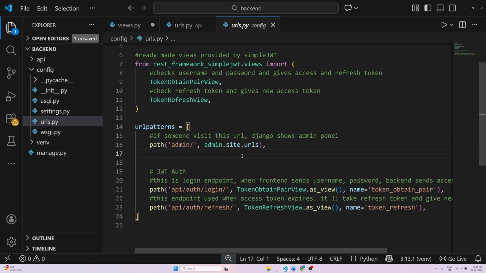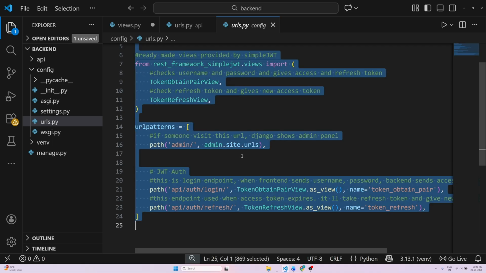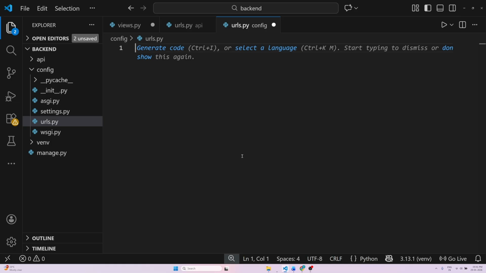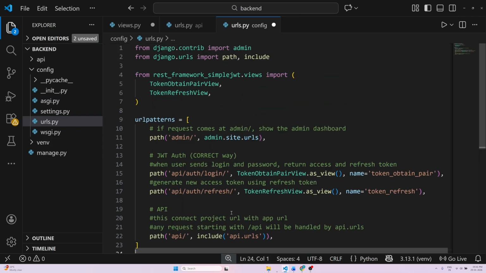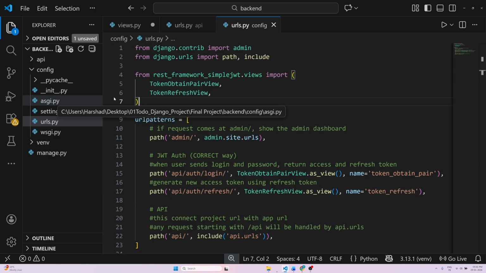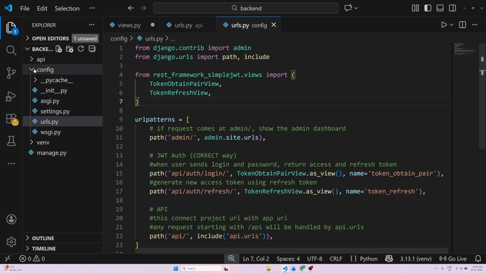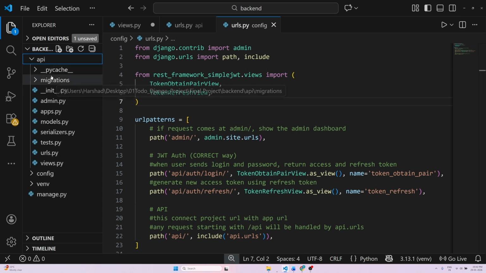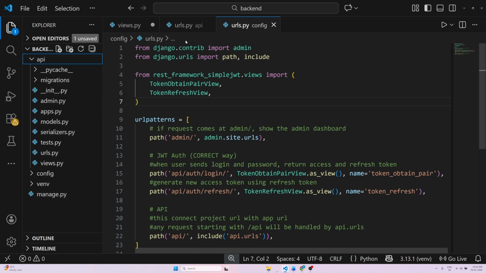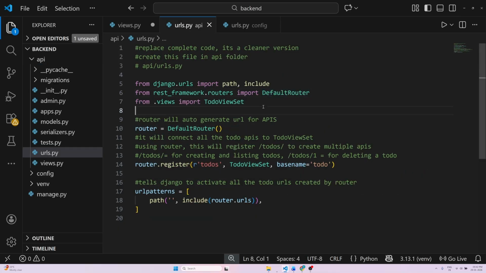Okay, urls.py, Control A, remove, Control V, or just paste it manually. Control S. Okay, I have saved both the files and now we will just understand it one by one. First, let's understand this API urls.py. This one.